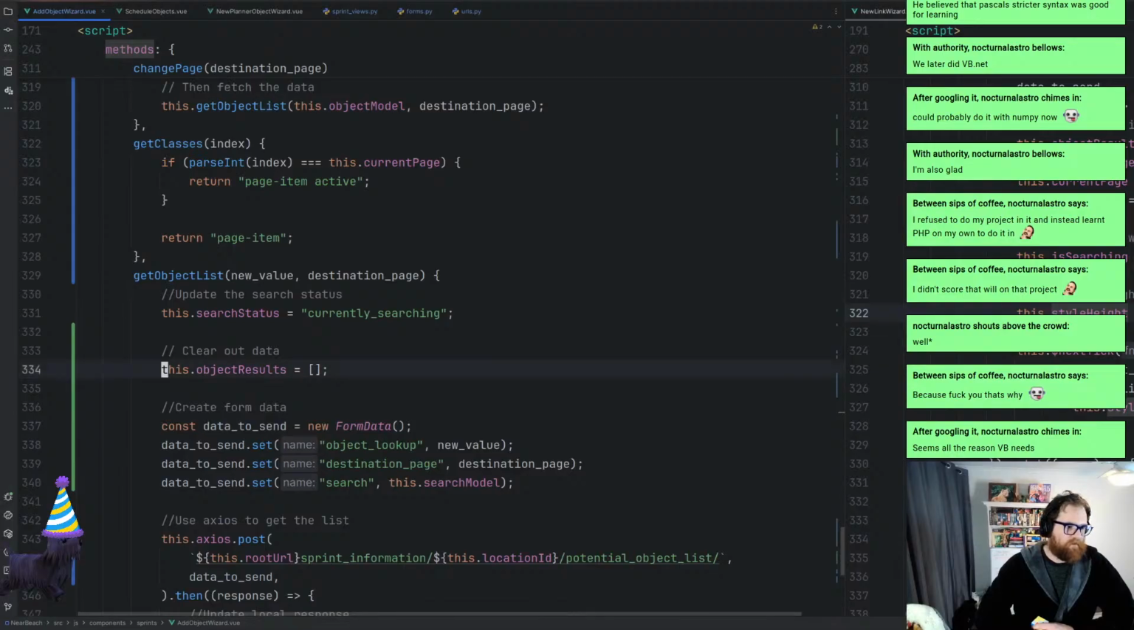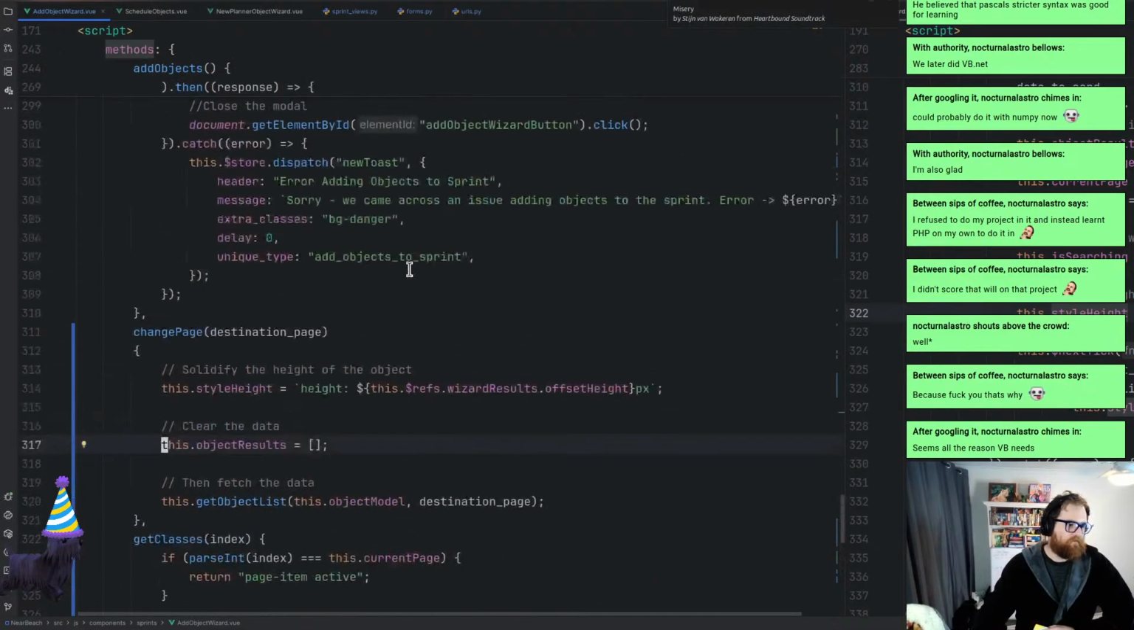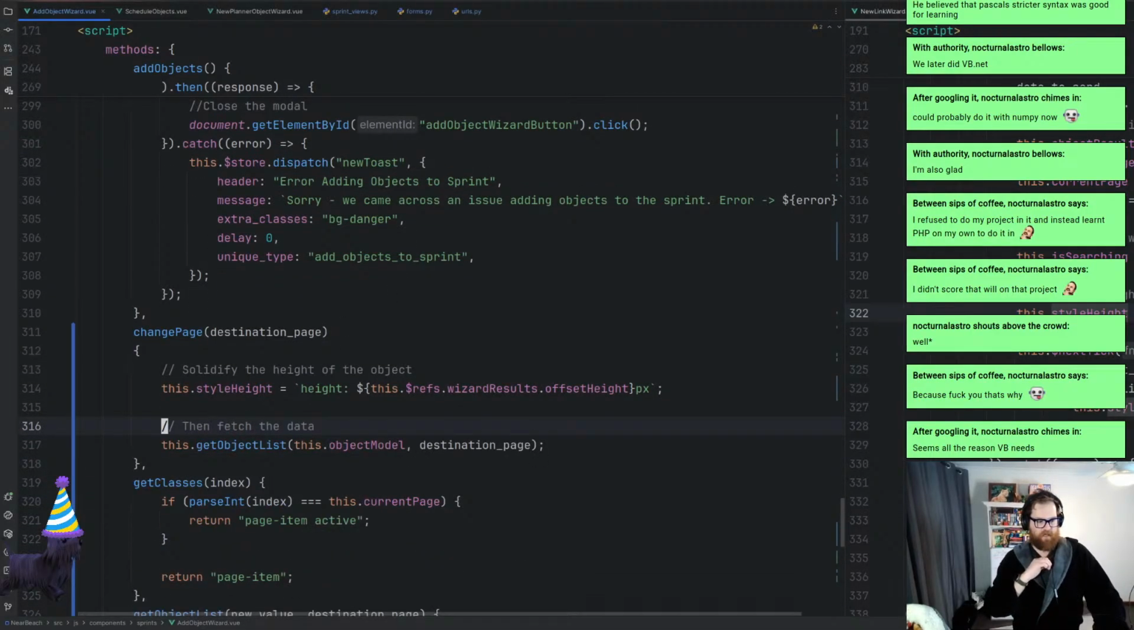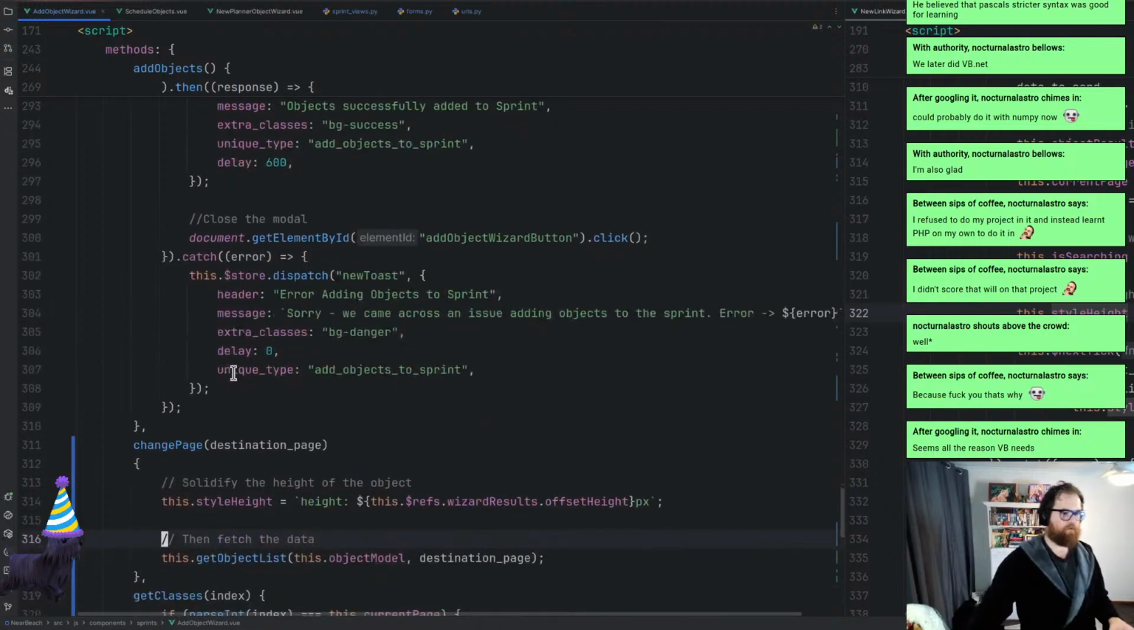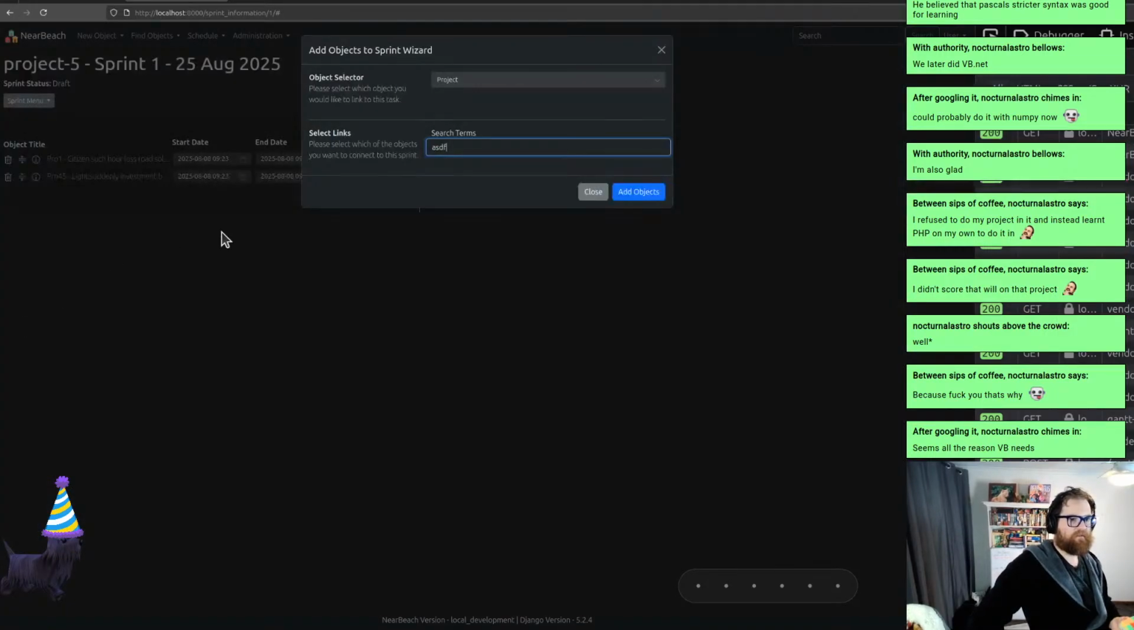Where is that? So when someone changes the destination page, yeah, we don't need that in there anymore. We're just making sure that we're clearing all the results.